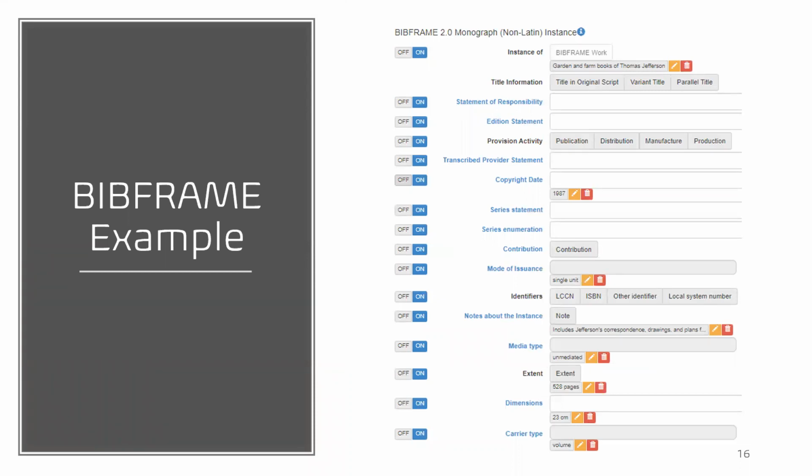In the demo editor, I created a BIBFRAME record for the garden and farm books of Thomas Jefferson that we looked at earlier. When you're in the demo editor, you need to enter information in the blank box, and then you have to click the plus sign and then save it. This is not very intuitive, and hopefully if you're using the real editor, it's a little less clunky to use. But you can certainly go to the demo editor and play around with it.